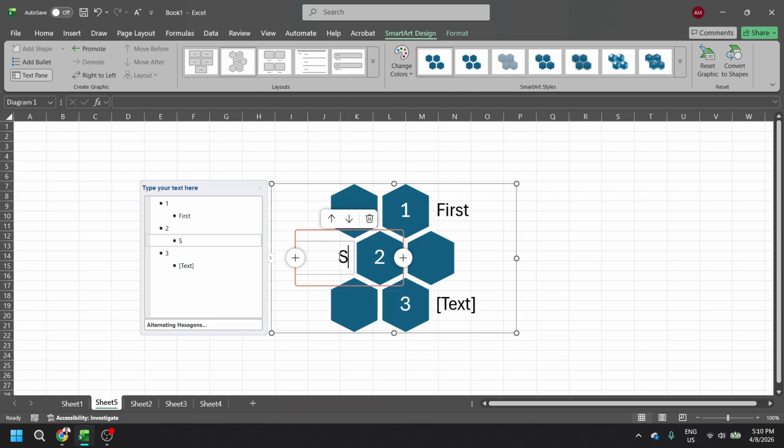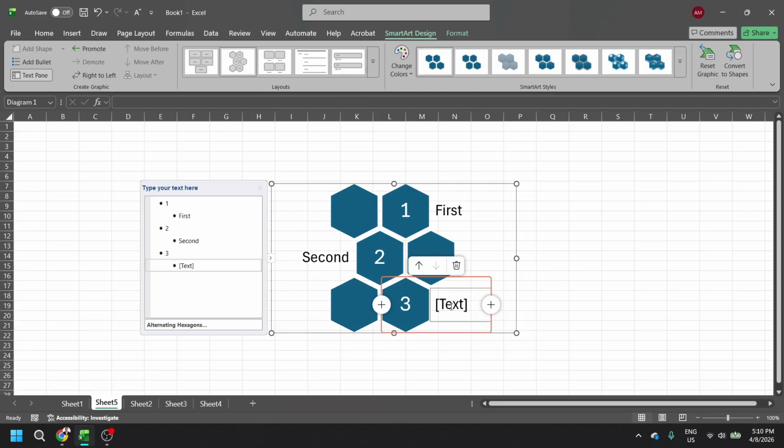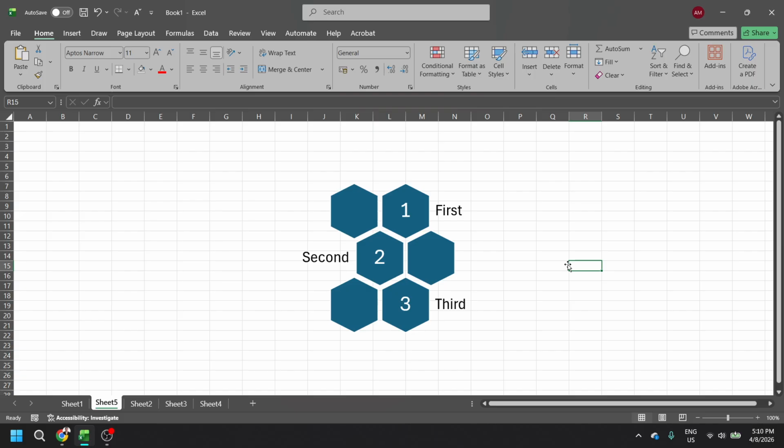If you have fewer items than the diagram provides, just leave the extra shapes blank. If you have more, pick a layout with more placeholders or a style that adapts well to multiple entries. As you type, Excel will fit the text into each shape, so focus on clarity over length.